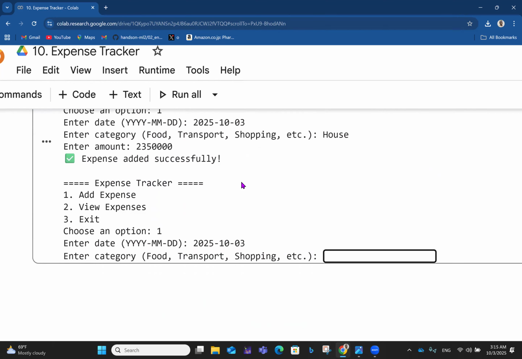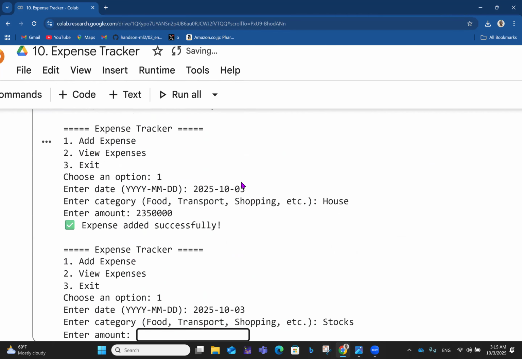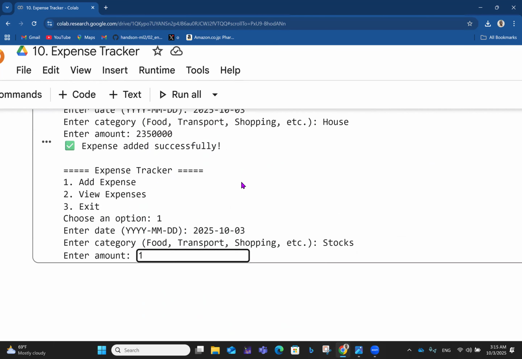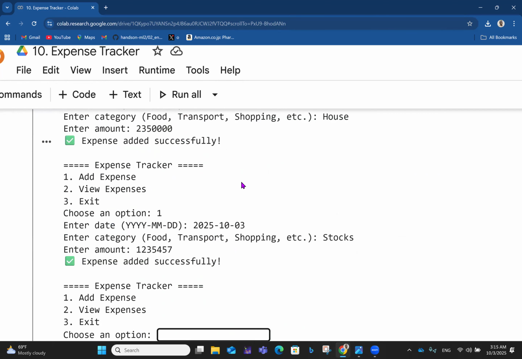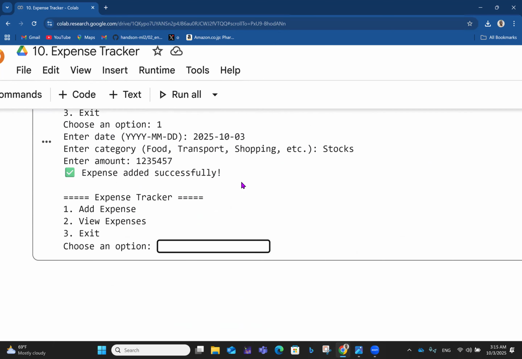So maybe we bought a business. Okay, let's just say we invested in stocks, right? Say stocks, and to the tune of 1,235,457. Okay. And we have that. At this point, I have six things up there.